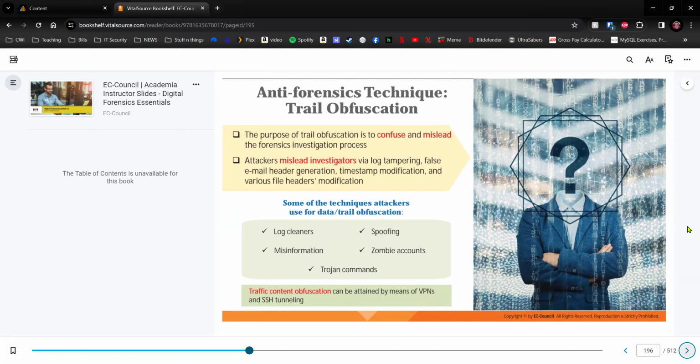Trail obfuscation. The purpose of trail obfuscation is to confuse and mislead the forensics investigation process. Attackers mislead investigators via log tampering, false email header generation, timestamp modification, and various file header modification. Some of the techniques attackers use for data or trail obfuscation: log cleaners, misinformation, Trojan commands, spoofing, and zombie accounts. Traffic content obfuscation can be attained by the means of VPNs and SSH tunneling.